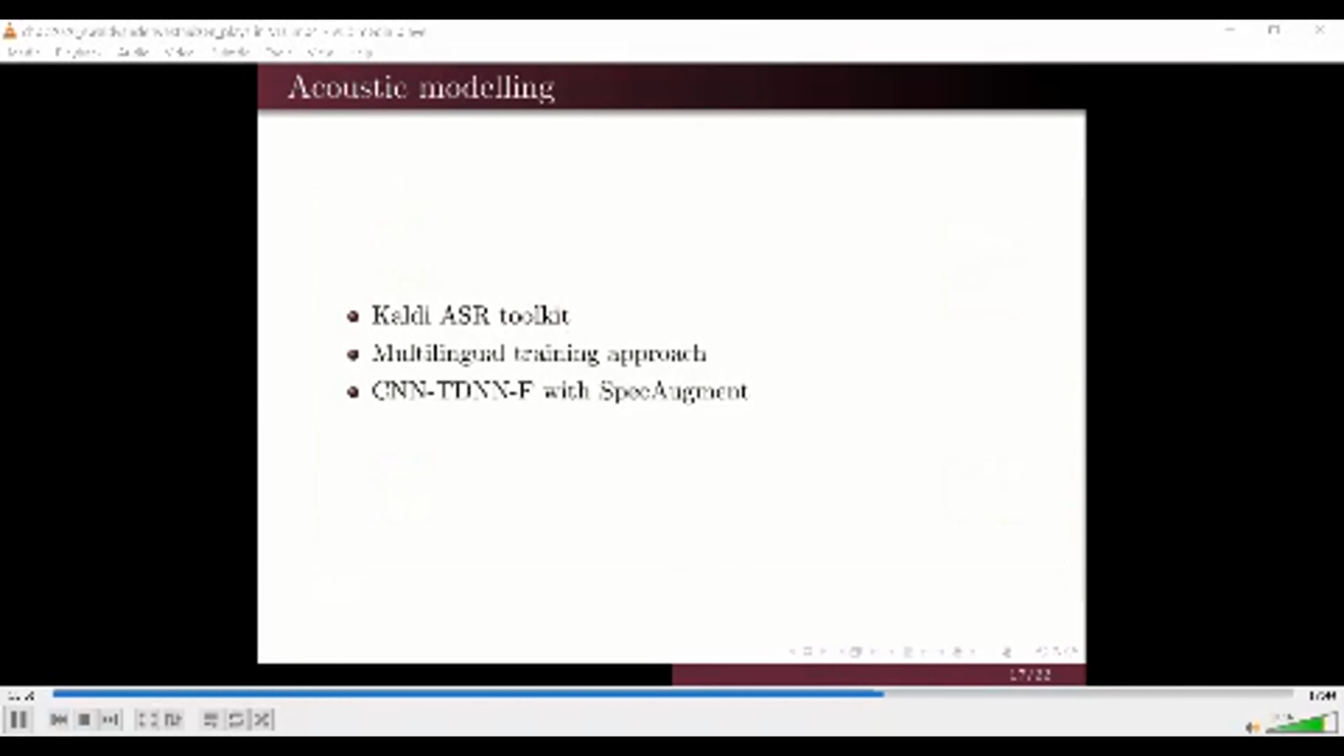For the development of the ASR system, we of course use the Kaldi ASR toolkit. The acoustic models are trained using a multilingual training approach. This means that we pool the Bambara acoustic training data with the training data of the two Ugandan languages. The architecture of the models looks as follows. The input feature layer is followed by a number of convolutional layers that are followed by time delay layers with factorization. A spectrogram augmentation layer is also included, as this was found to further improve the ASR performance.